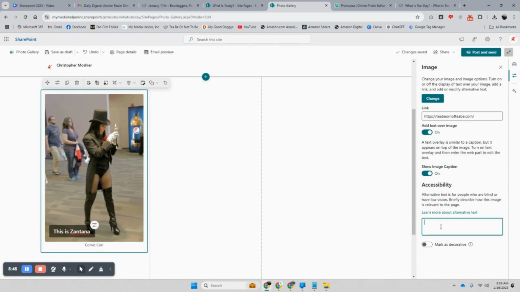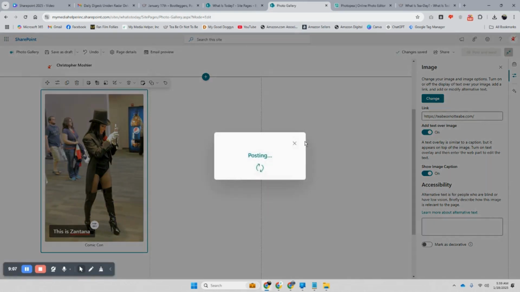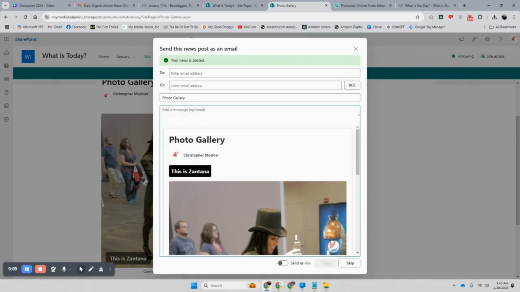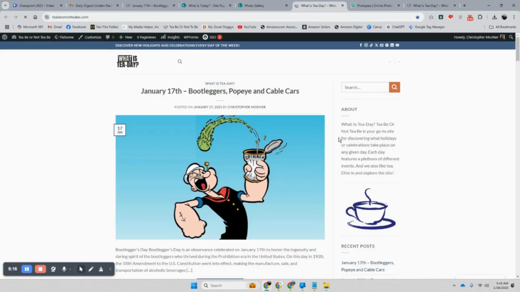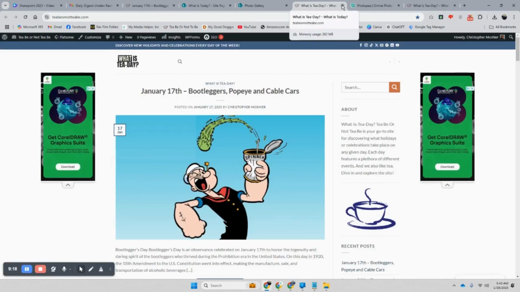So basically what that's kind of in the background, alternative text, if you're not aware. And then as it says, when blind people or people short of sight go on a page, it will read to them what the image is or what the link is, depending. All right, and so we can post and send. And there we go. All right, so there's Zatanna, and then you can just click on that, and then it sends you to a link.